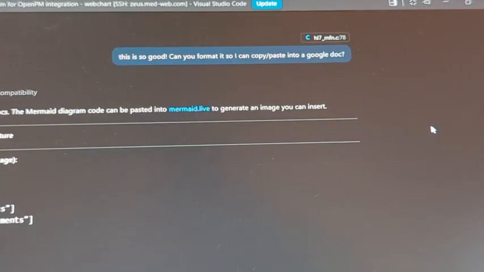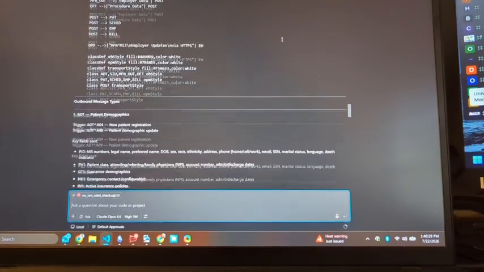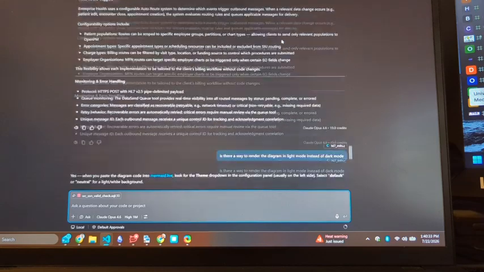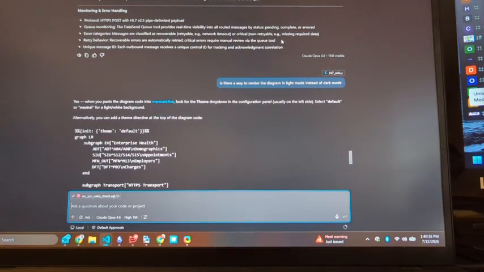I asked it to format it for a Google Doc so I could copy paste. It provided the mermaid diagram source code as well as all the information in a way that I could copy paste it into Google Docs.